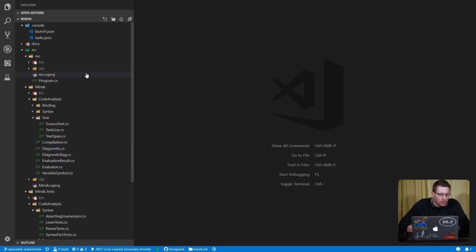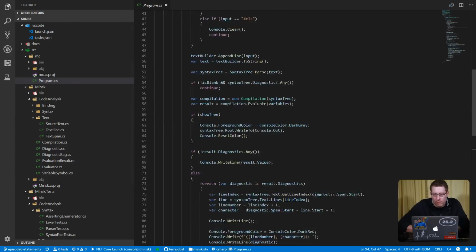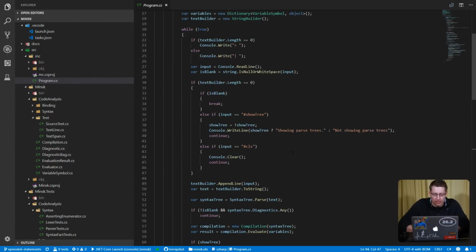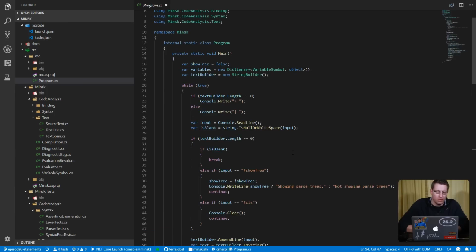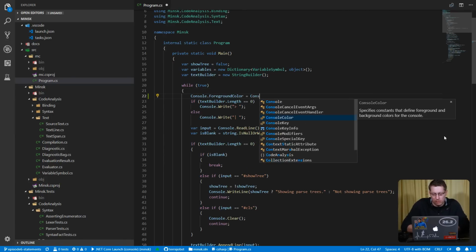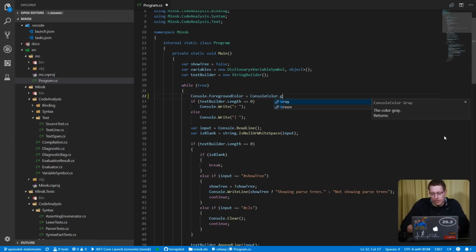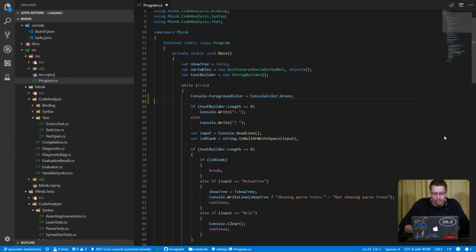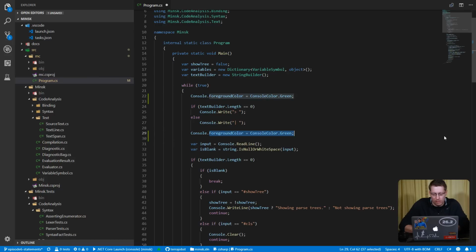Alright, now I'm 23 minutes in, and the only last thing I want to do here is, because it annoys me a little bit, that our REPL is not pretty. So the first thing I want to do is print the actual prompt sign in a different color. So let's just say foreground color equals console color green. And then here we say reset color.